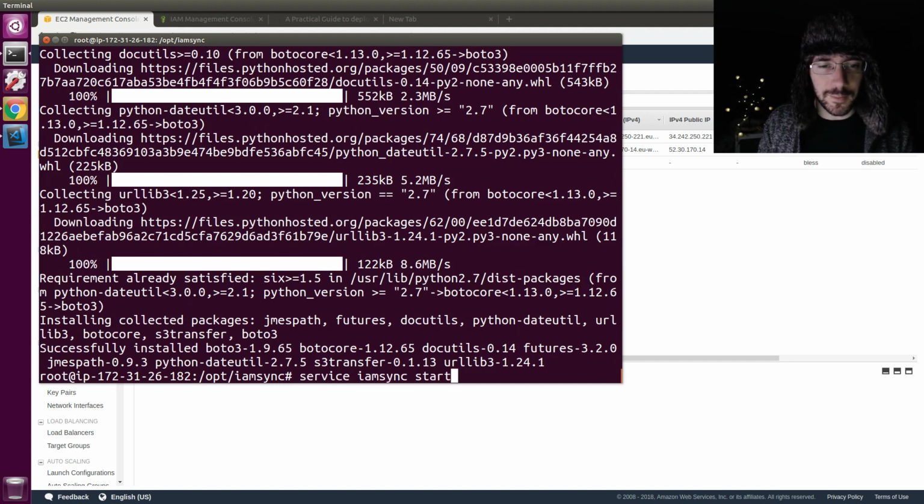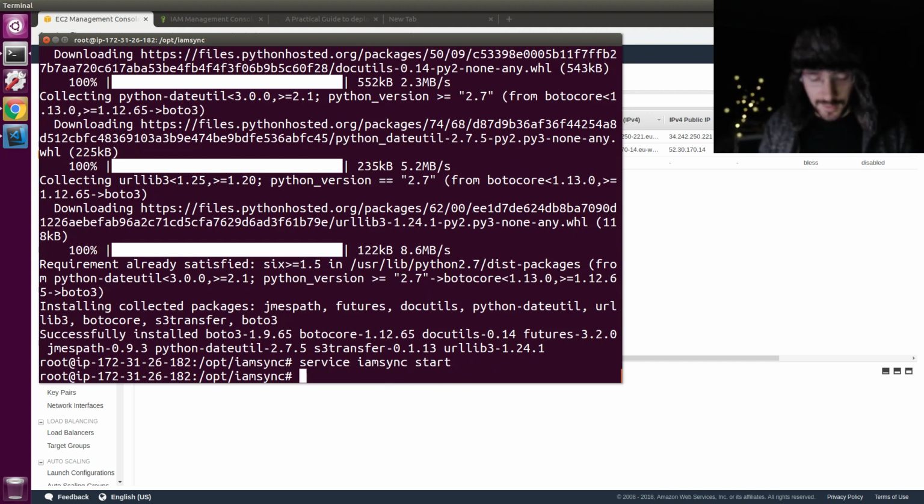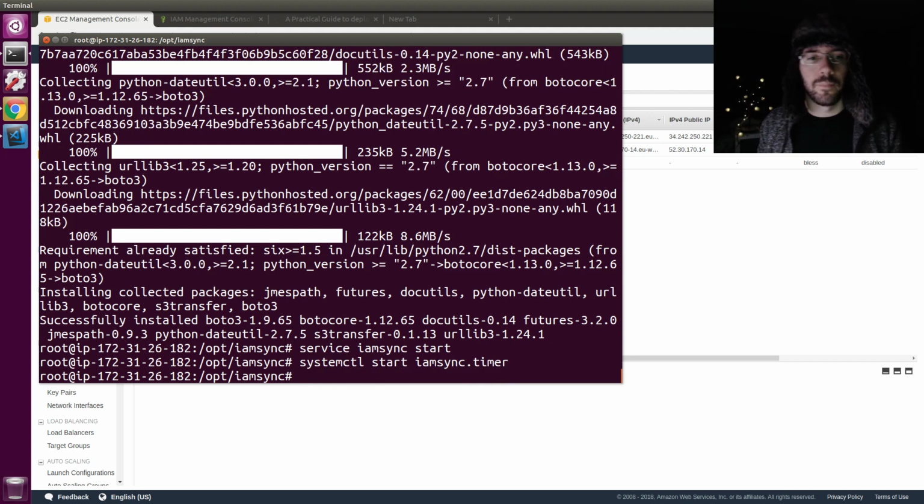Okay, do the same again. Service iamusync start. Okay, good, it started. And now I also need to start the timer as well. So I'm going to do a systemctl start iamusync.timer. So that's going to run every 10 seconds. There we go. So that's now running every 10 seconds, and it's continually polling for users within the blessed group.